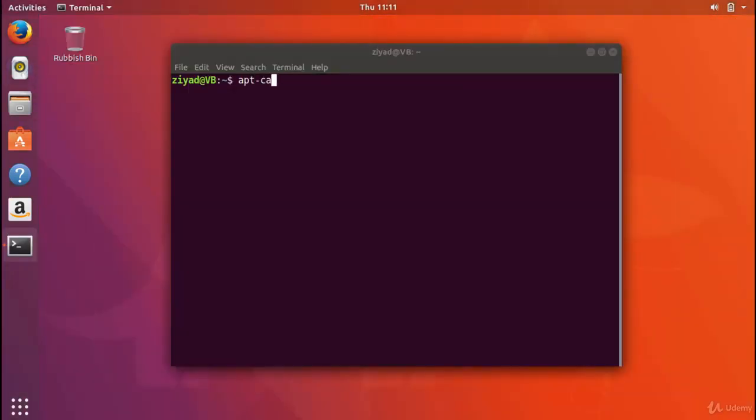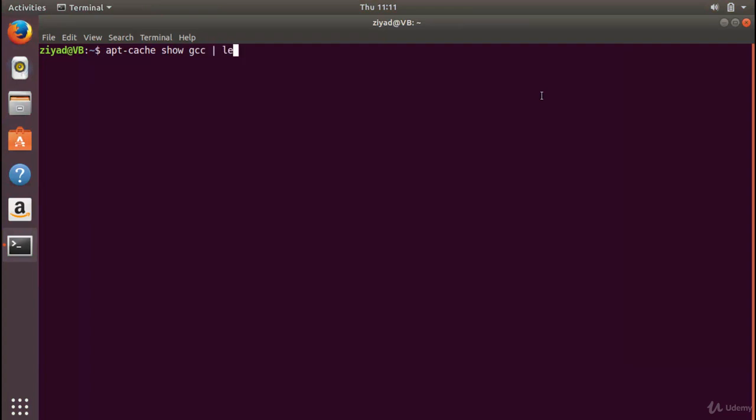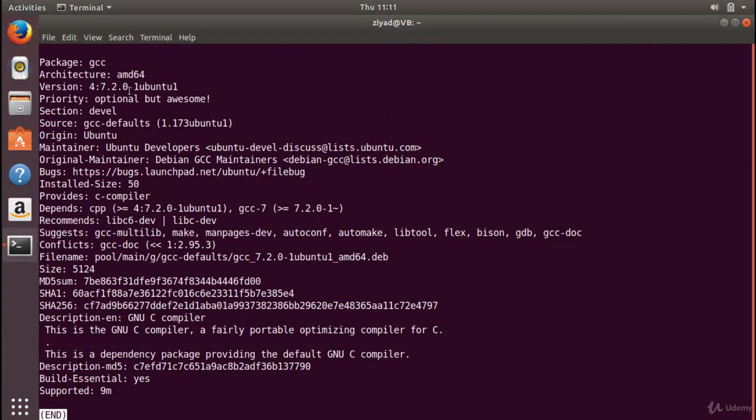Now if we do apt-cache show GCC and maximize the terminal a little bit and pipe that through less, we can see here that it's pulled the information for GCC and now the priority is "optional but awesome," which is fantastic. Okay, how cool is that?